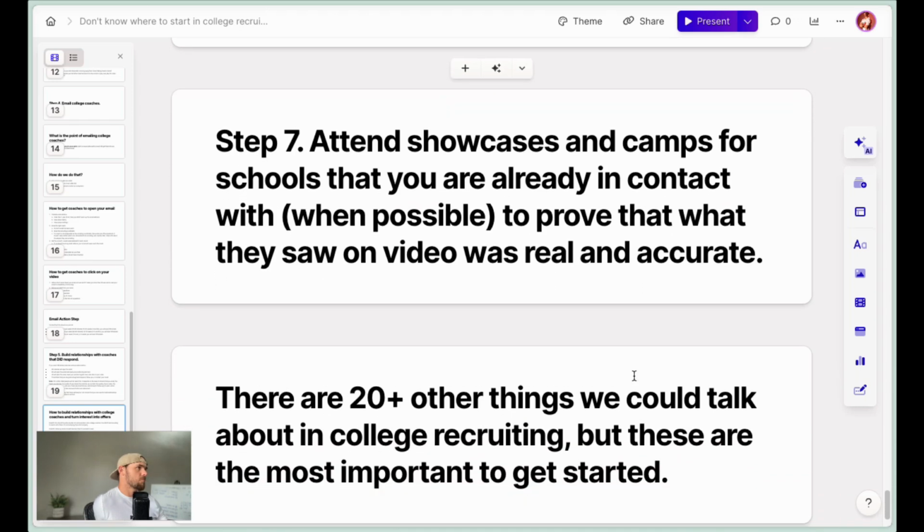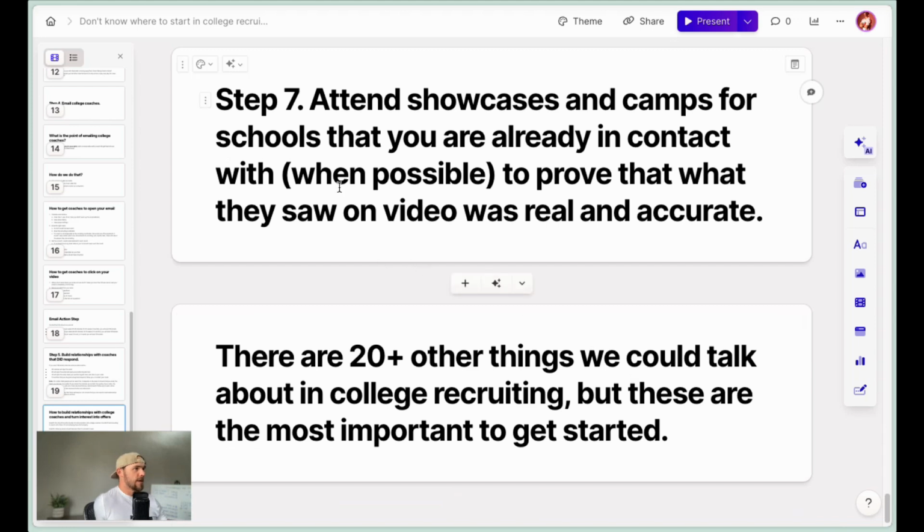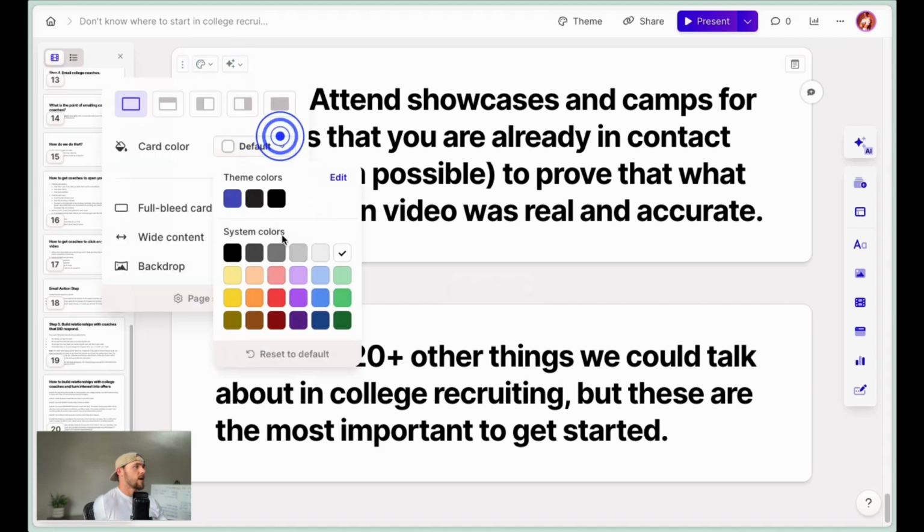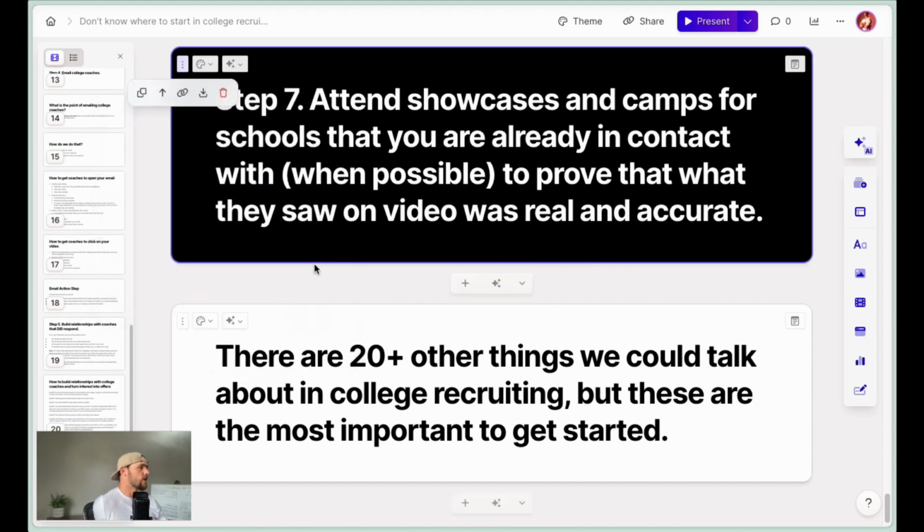Rules. Okay. The last one is step 7. Attend showcases and camps for schools that you are already in contact with when it's possible. It's not always possible. To prove that what they saw in video was real and accurate. I don't think I was blacking out these other ones. We'll have to go back.